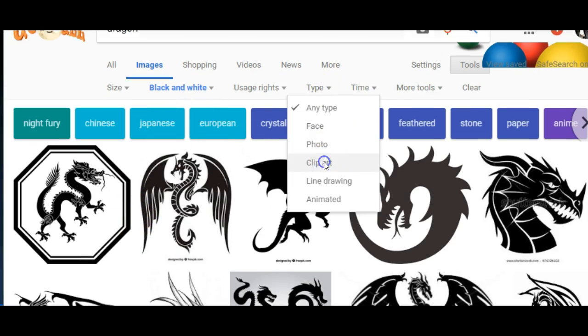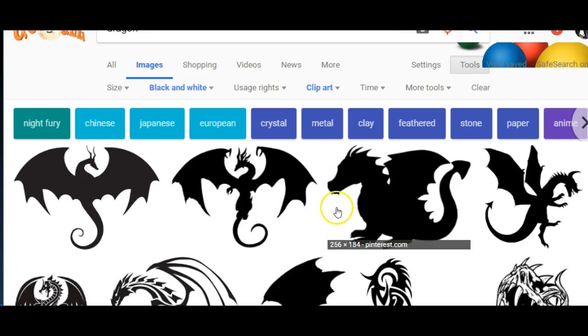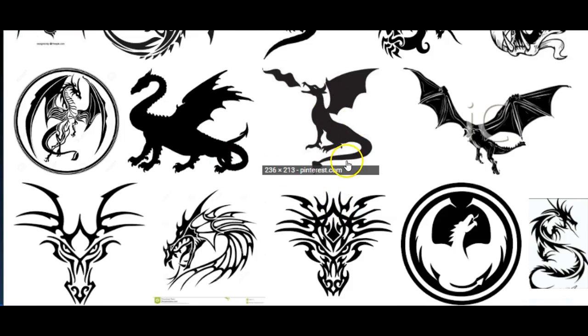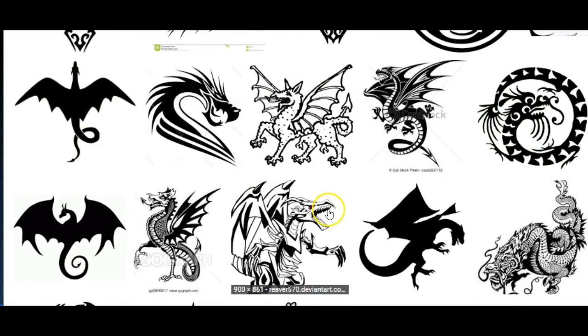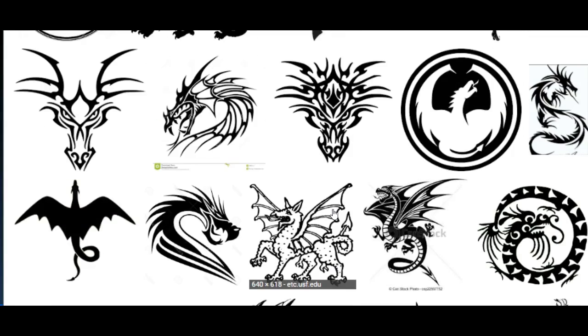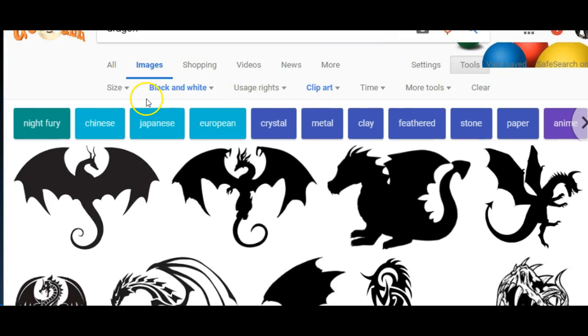Another way to make it even better is to go to clip art, okay? And when you do clip art, you get these silhouettes and these really simple things that you can paint. So a couple things I want you to try on here, the black and white and clip art, till you find the right design.